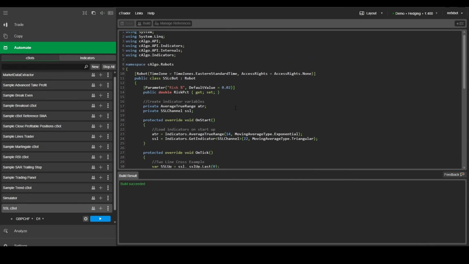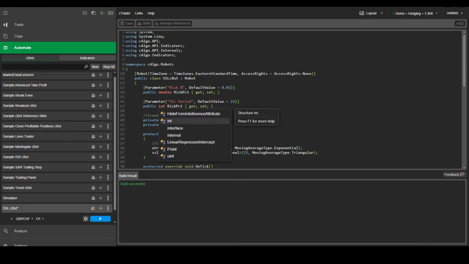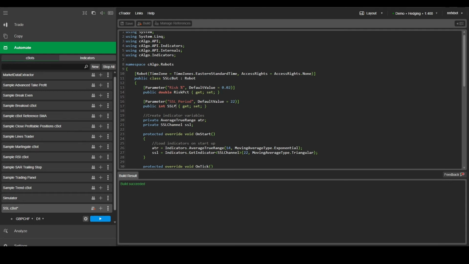Let's go ahead now and create two more parameters for the SSL indicator. Just copy and paste these two lines and change the label to SSL period. You can set the default value to whatever you want, but we'll just use 22. And we'll change the variable type to int, which is a whole number. And we'll give it a name of SSL period. And now we can replace this hard-coded number with our new parameter.